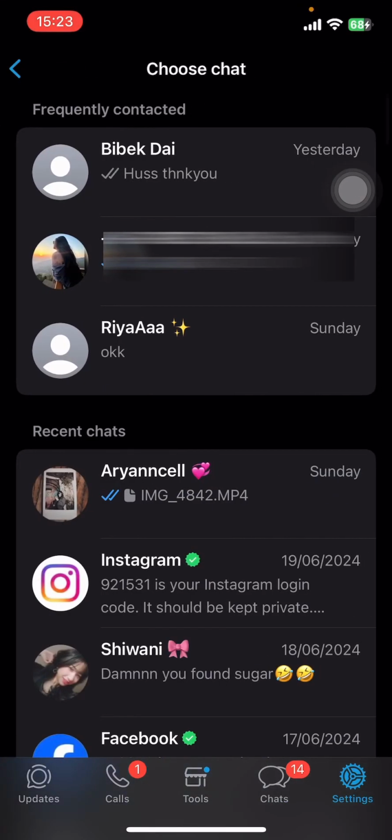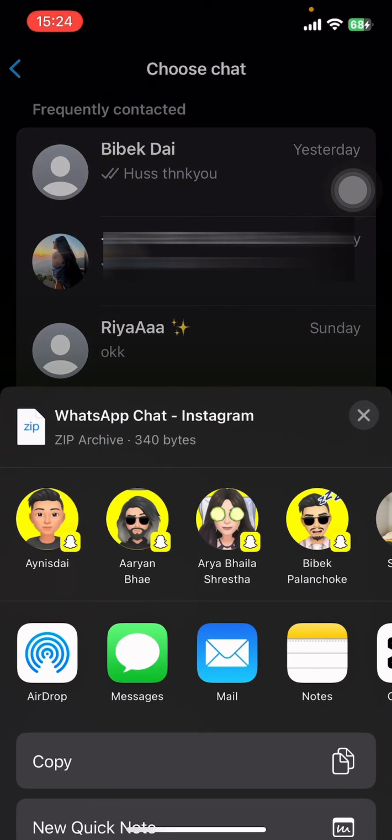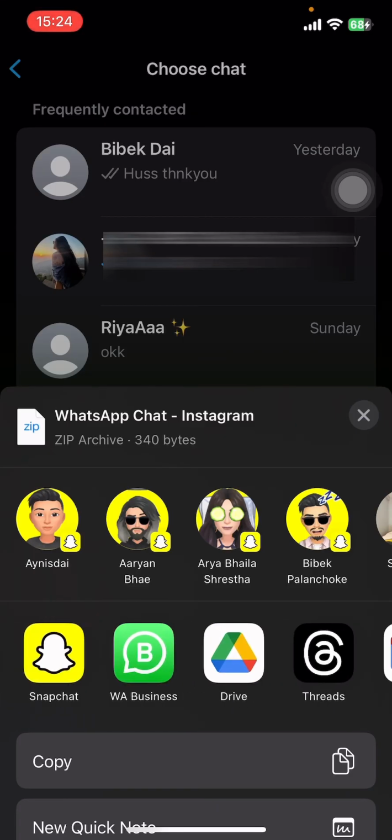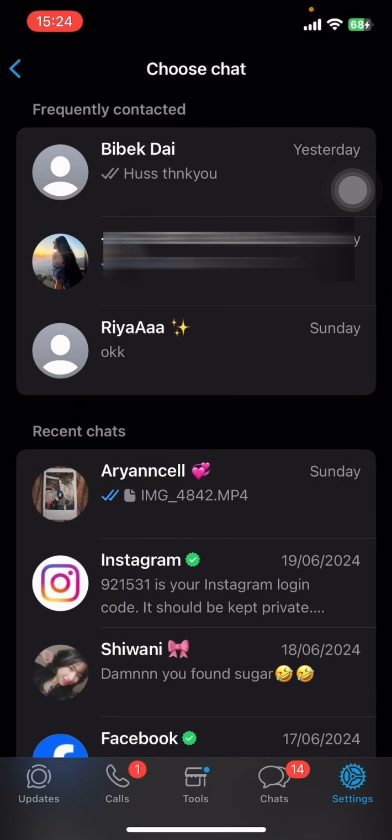You have to tap on export chat, then select the chat that you want to back up. Okay, I'm gonna select this one. Then it might take a few seconds. Now all you have to do is find Google Drive from the menu appearing from the bottom of your screen. Now tap on it, then on the top right corner you're gonna find the upload option. Just select that upload option, then your chat will be backed up on your Google Drive.